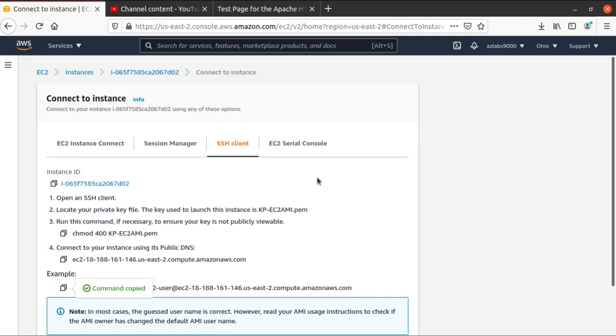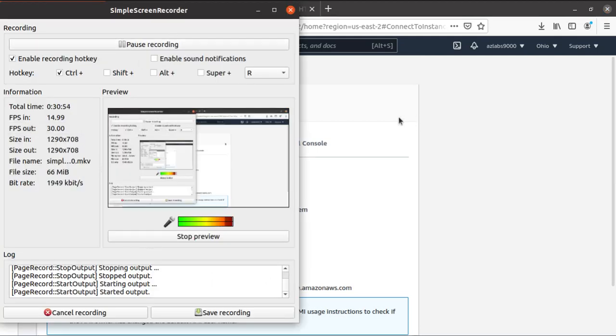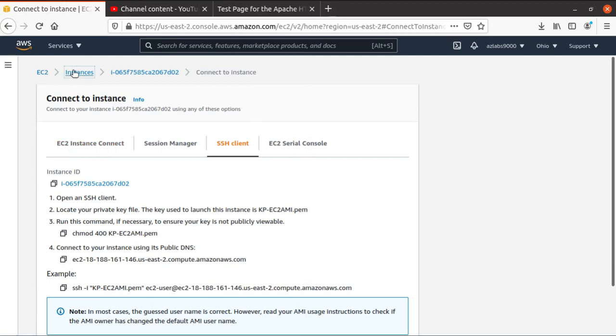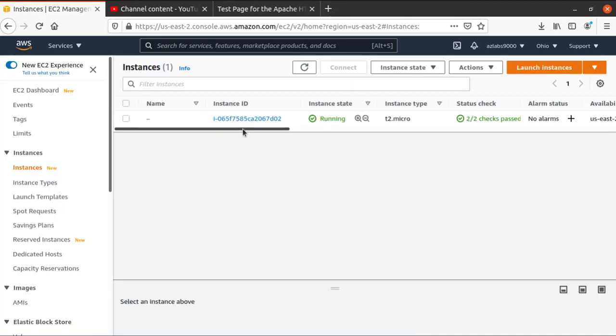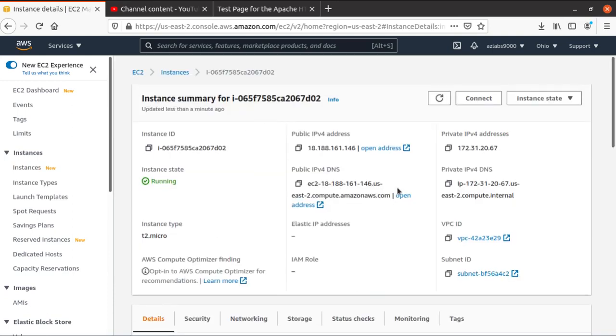So let's see what else we should do before we close this video. Alright, before I close the video, I want to go back to the instances and show you how to stop the machine, because that is important if you don't want to incur cost. Two things I'm going to show. First of all, I'm going to click on this one, and go to instance state. We want to really terminate.